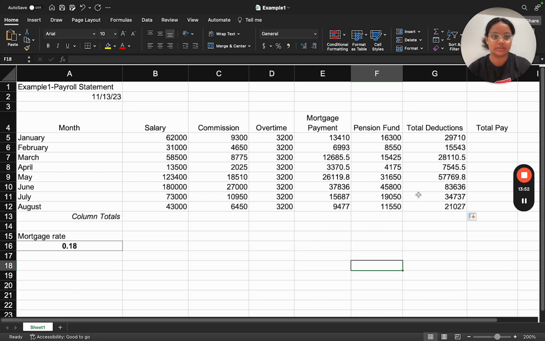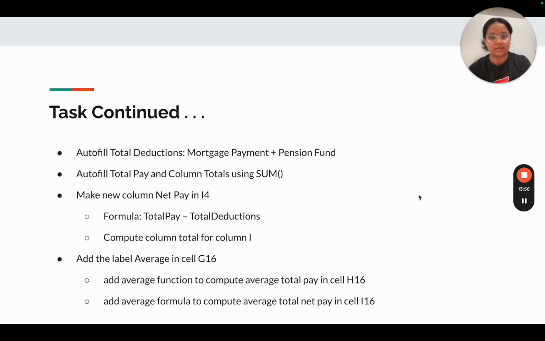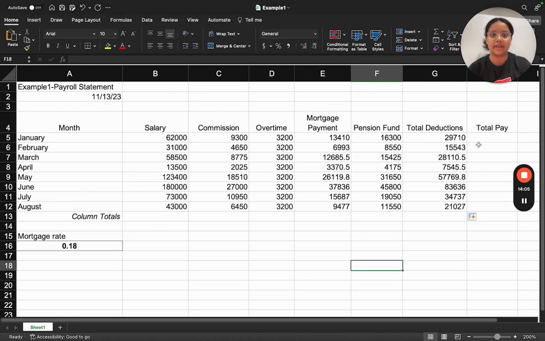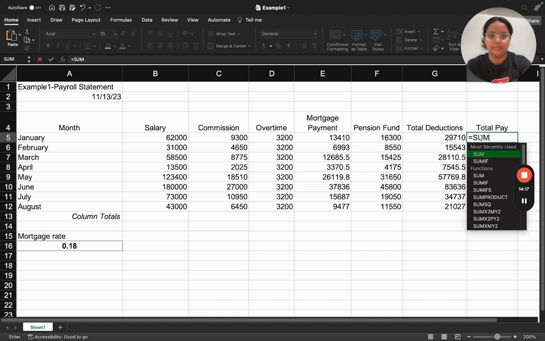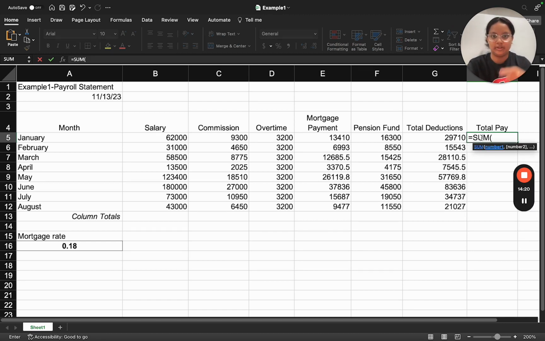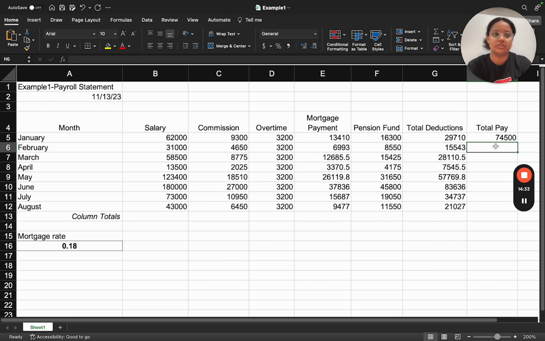Okay, and then the last one is total pay. So how do we calculate total pay? They say autofill total pay and column totals using the sum function. To calculate total pay, you're just going to add up everything that is an income. So it's going to be salary plus commission plus overtime. So here we're going to do equal to sum. And instead of writing B5, C5, D5, you can just put the starting value, that's B5, and then put colon, and then just put D5. And then press enter. You should get 74,500, and then you click and drag for the rest of them.